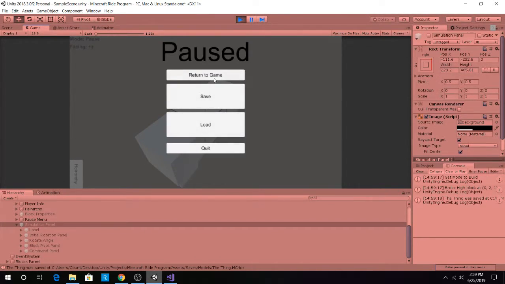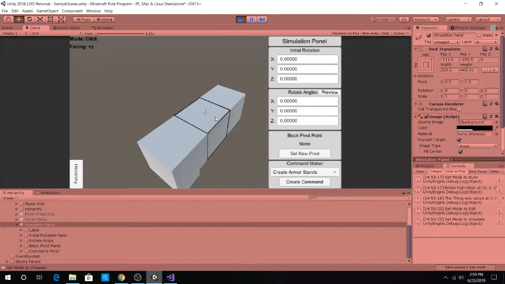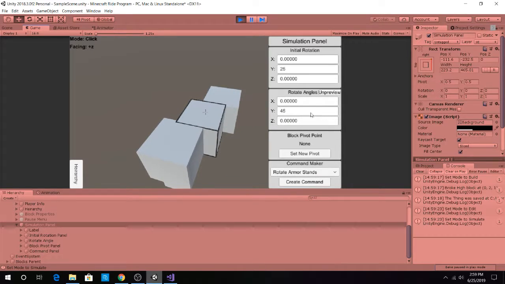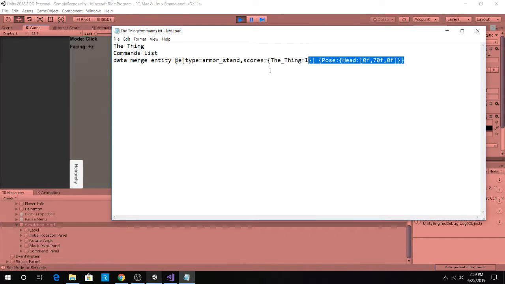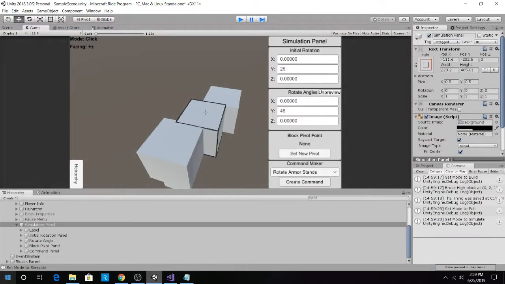Now let's go ahead and go to simulate mode. I'll do rotate armor stands, and let's start with an initial rotation of 25, and let's have a preview on with a 45 degree. So this should overall be 70. Let me create the command here, and yeah, this should work. So with that, I think we got to go test stuff.